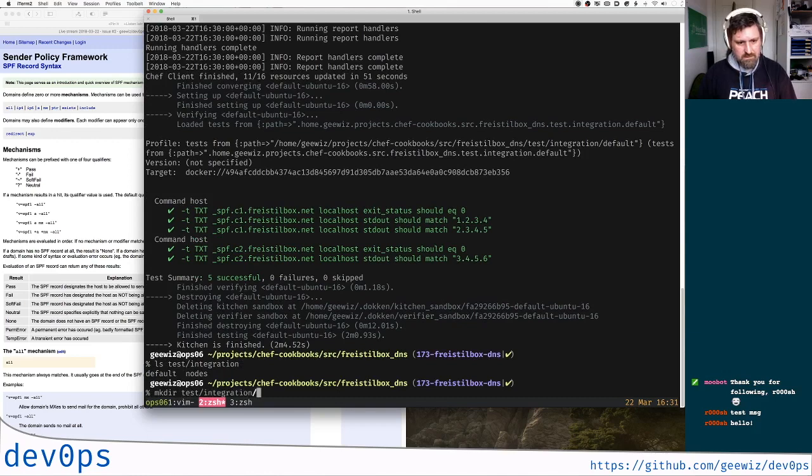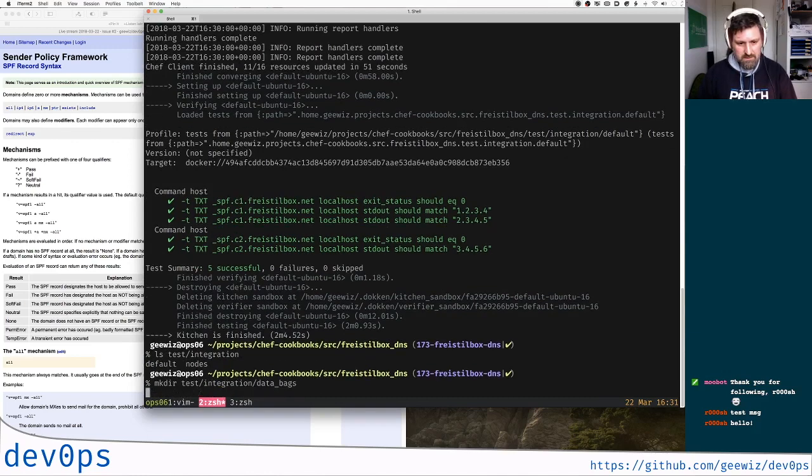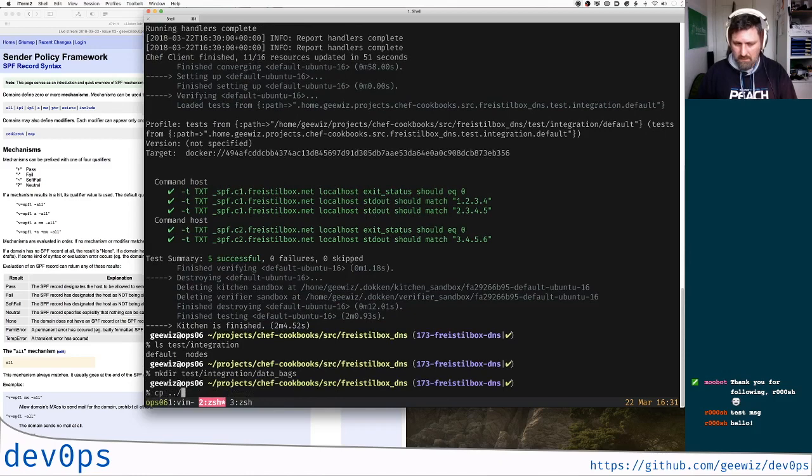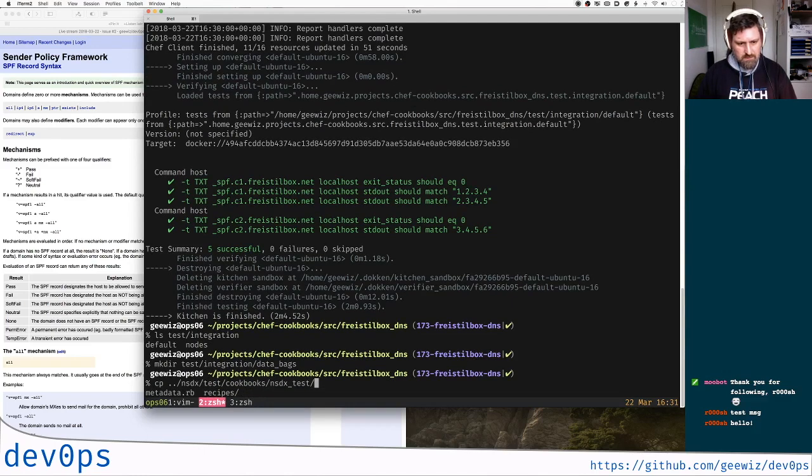create a test integration data bags directory. I'll copy the test file over from the NSDX cookbook. I think it's test cookbooks, isn't it? Yeah, test cookbooks, NSDX test. No, that's not it. NSDX test integration data bags DNS. Oh, I'll need the DNS subdirectory.